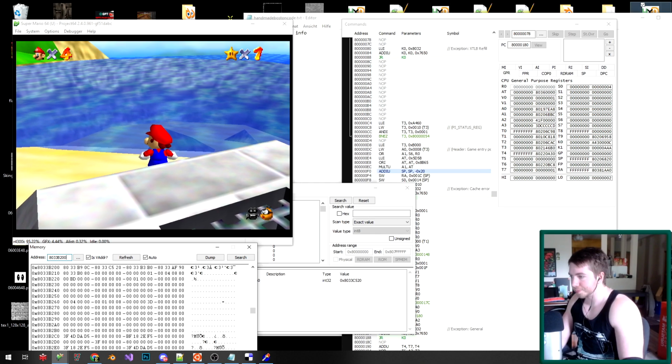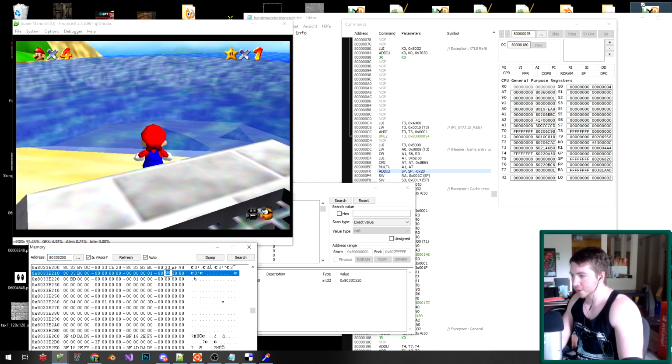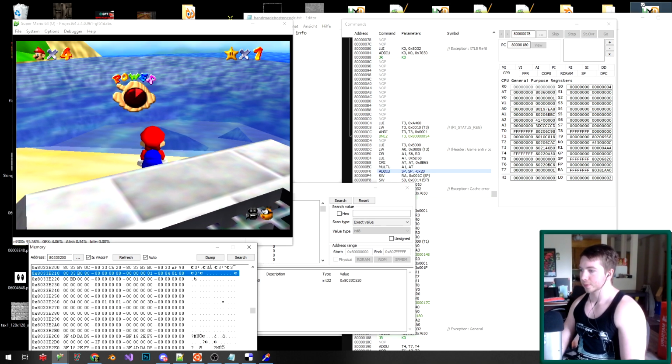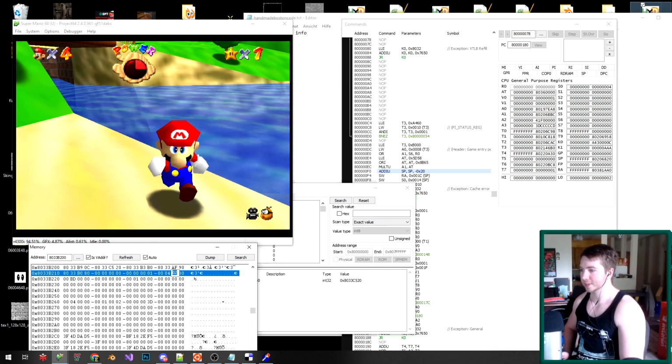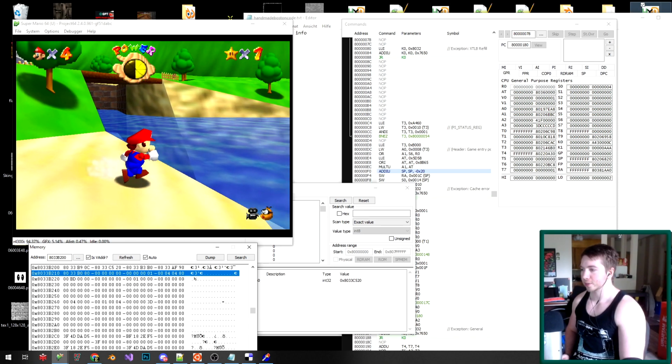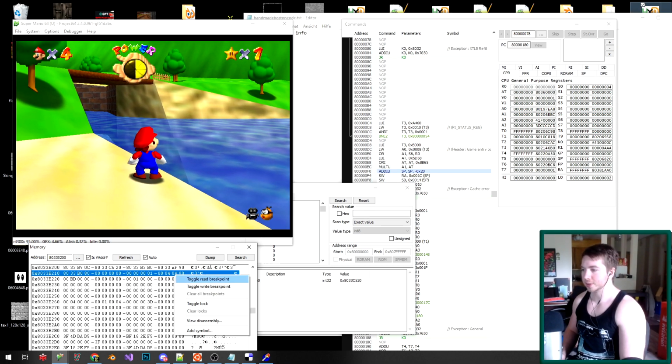Right, so we see a bunch of variables here. This one here I know is his health. We change that to that, you see? And we affect the game. Just like that. Or if we wanted, we could even set a breakpoint.